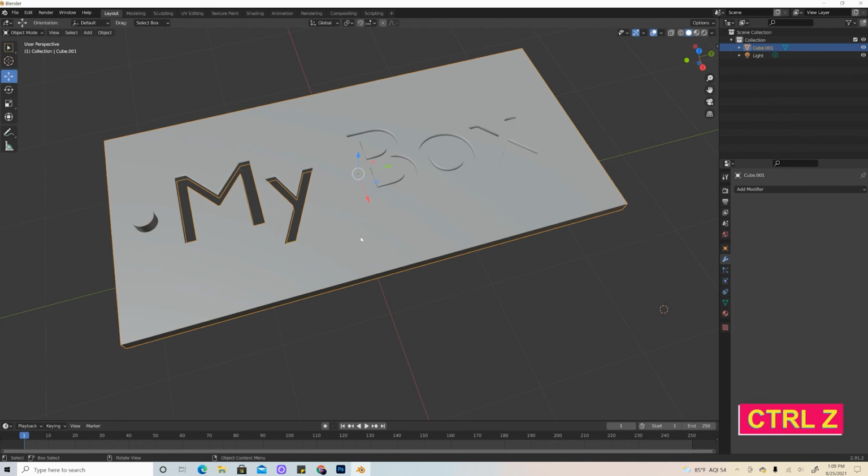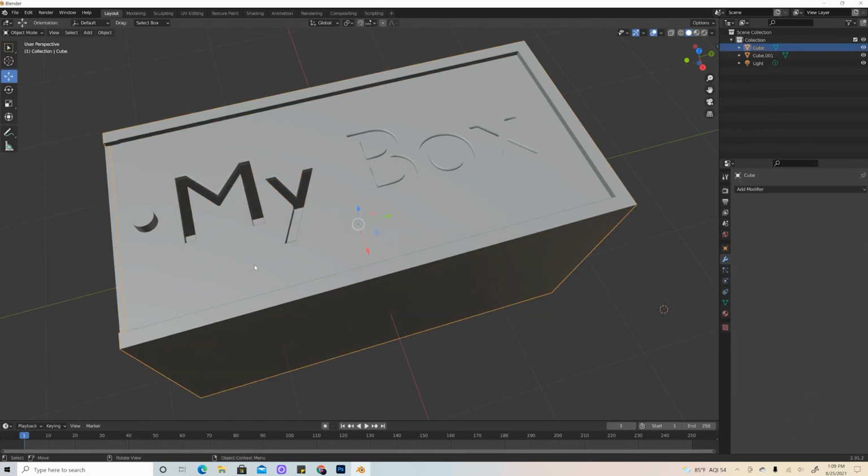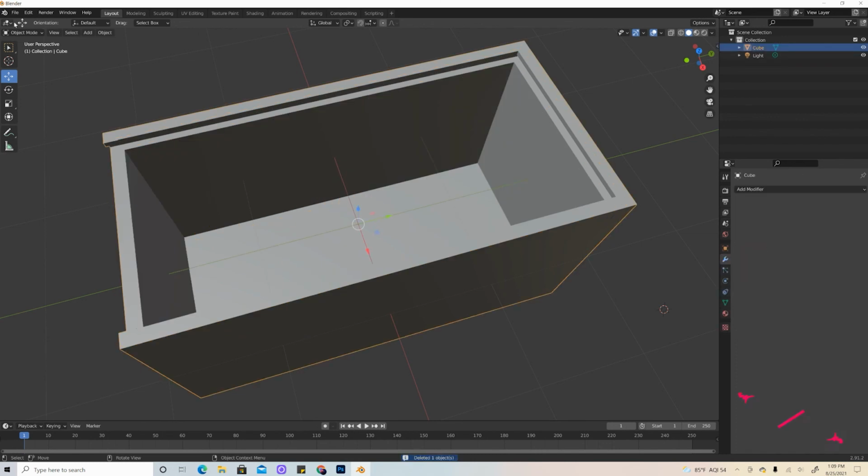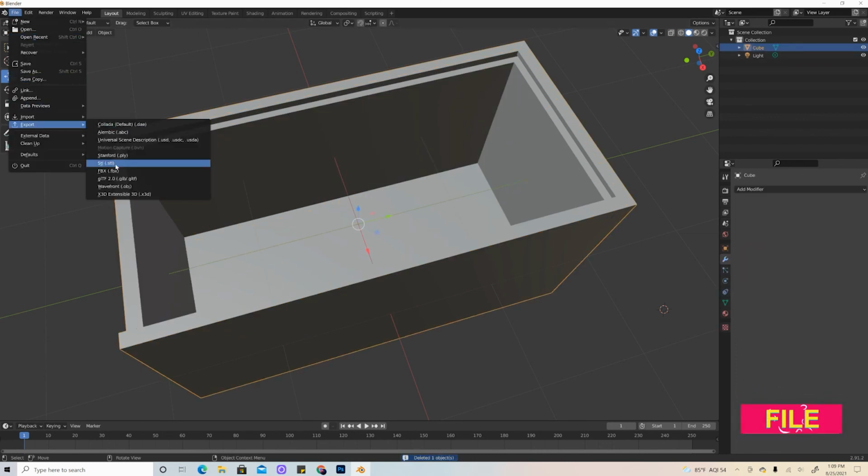Press Ctrl Z to return your box. Delete your lid this time and repeat the export process for your lid. File, Export, STL.